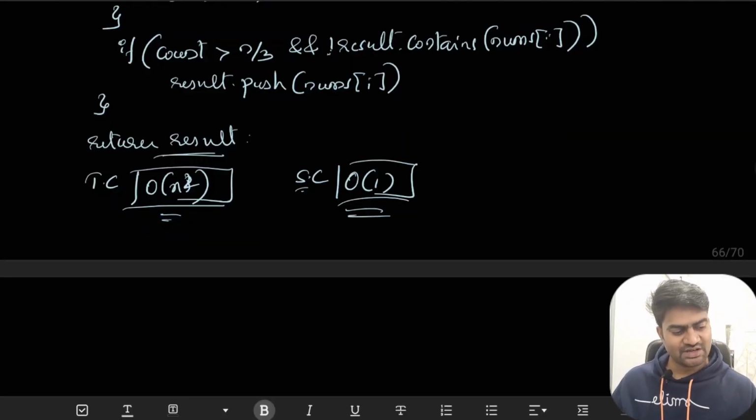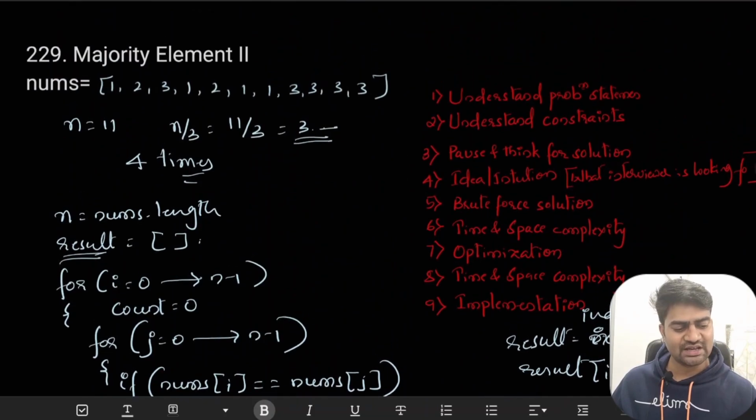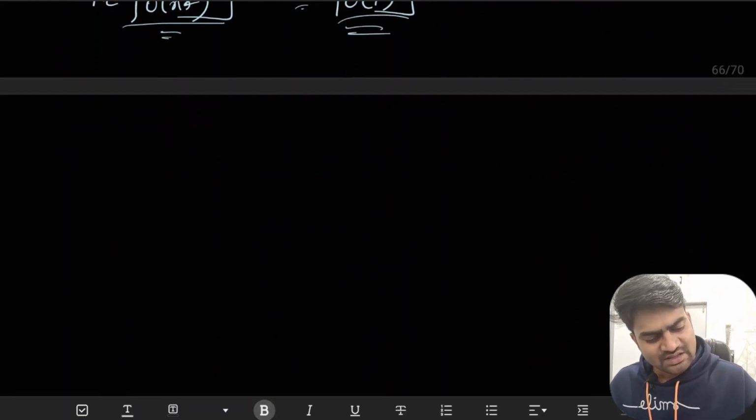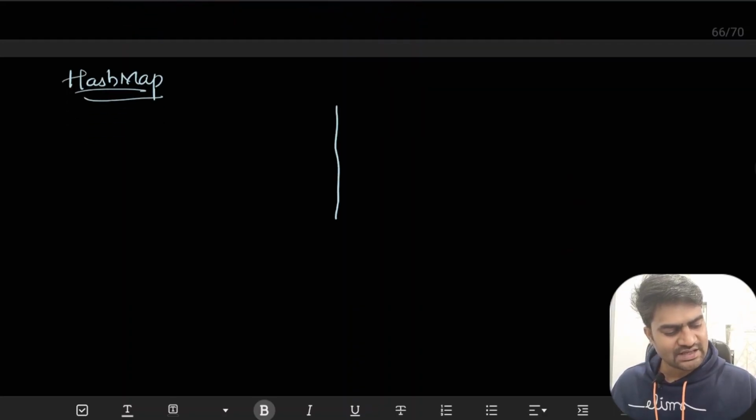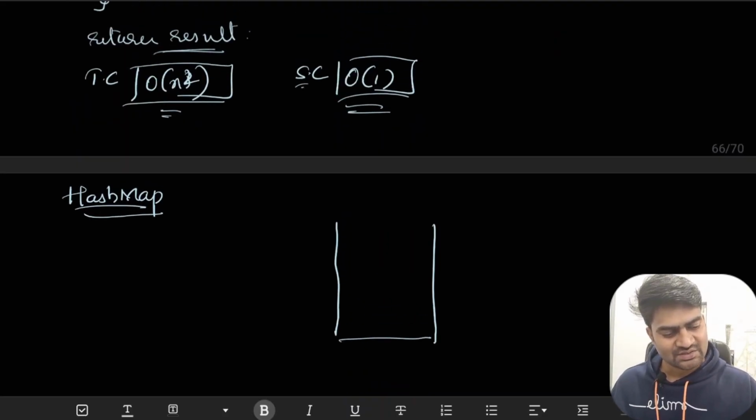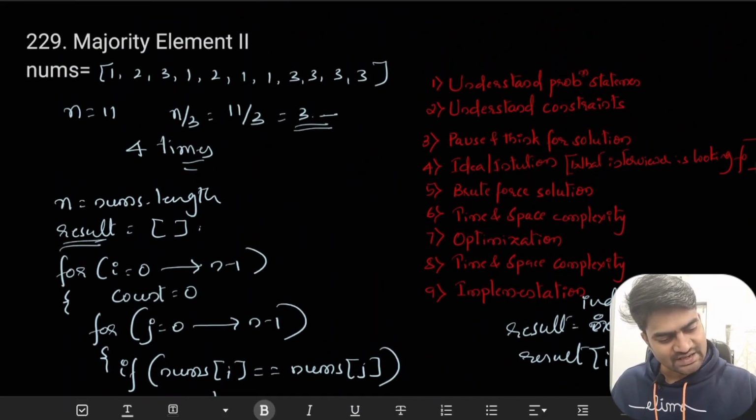Now whenever we talk about the occurrence of any number, what comes into our mind? Basically the counter, right? Counter in the sense of a map. So the map will keep track of the occurrences of each number. So let us try to use the hash map. I will take a hash map, assume this is our hash map. Okay, so I will copy this array.